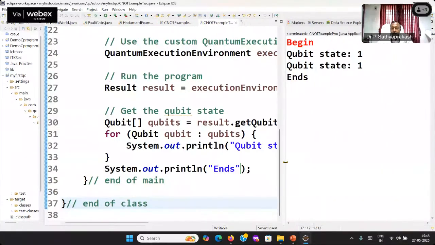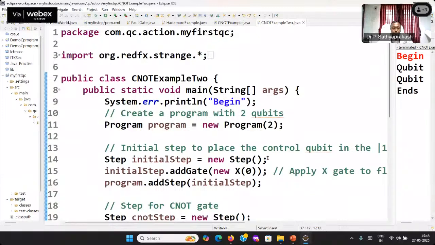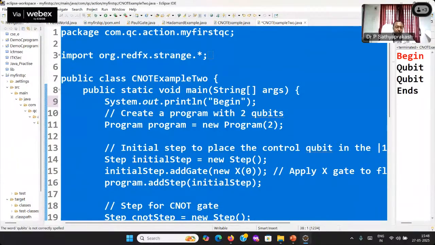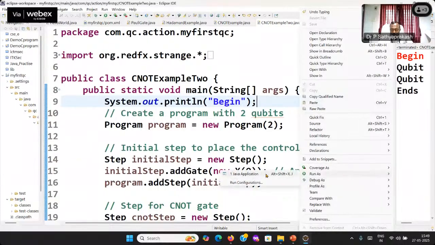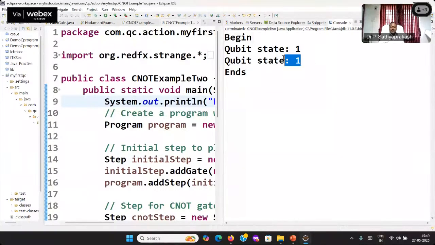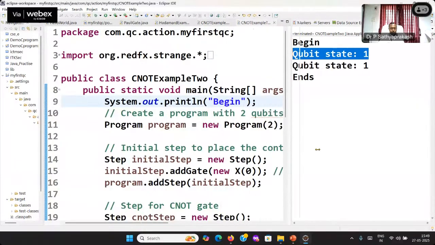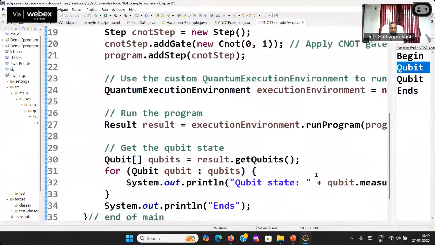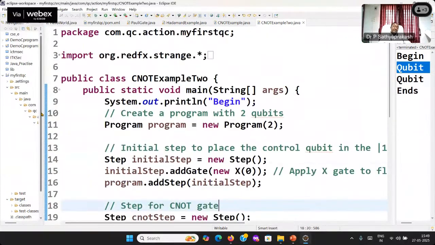This dot error. Let me remove it, using out. Control Shift F. Qubit state is 1. Now it is flipped to 1. So this is the implementation of CNOT using the step.